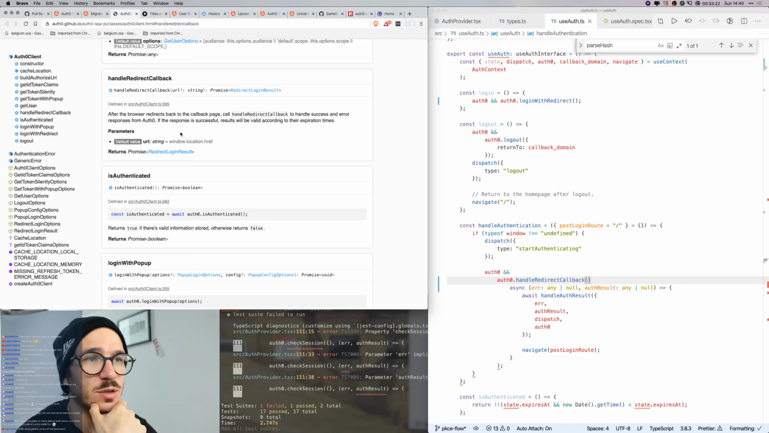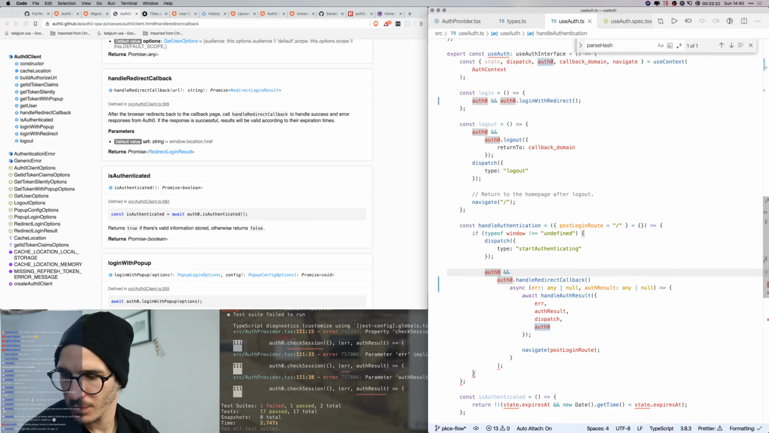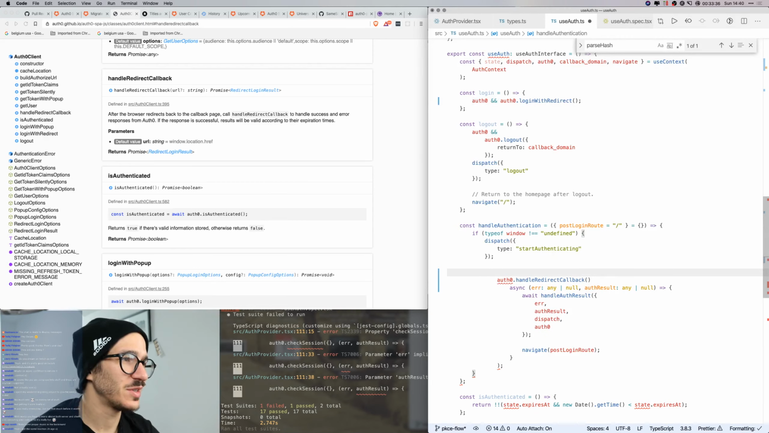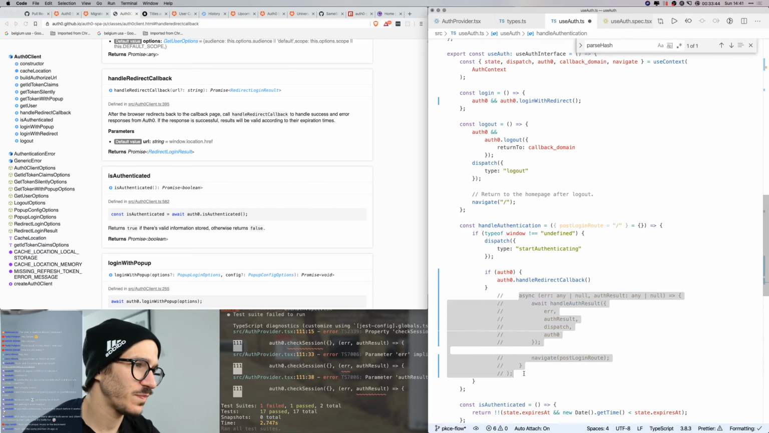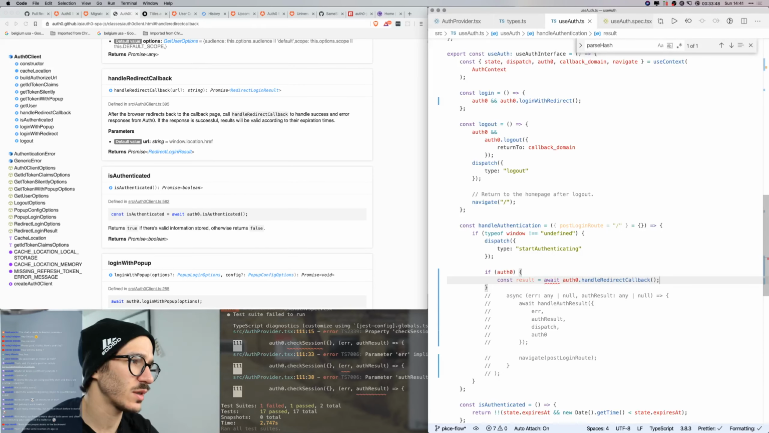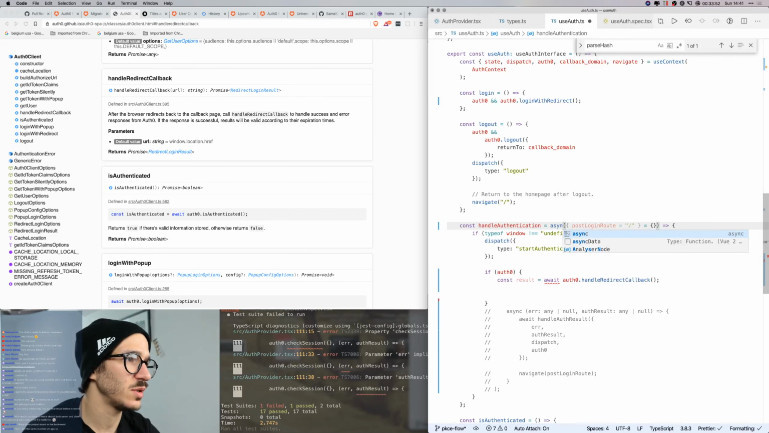Cool. So if auth0 exists, then we call auth0 handleRedirectCallback, and we await that and say const result equals await handleRedirectCallback, and handleAuthentication needs to be async.